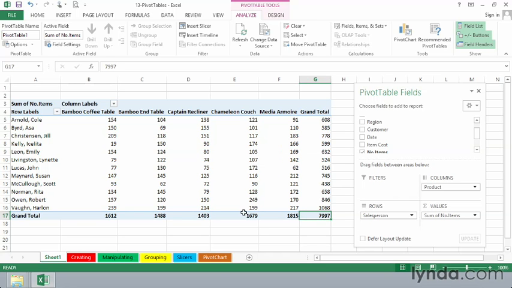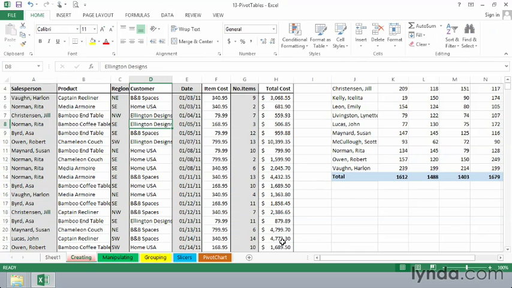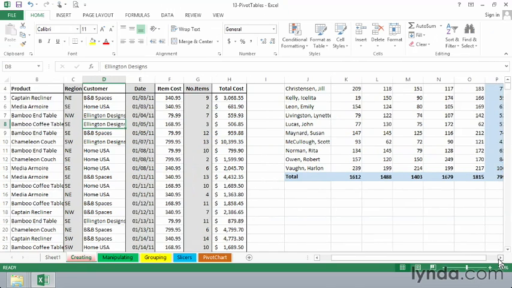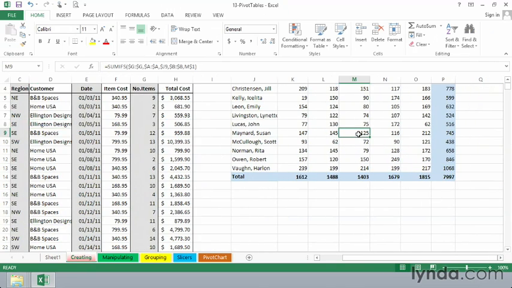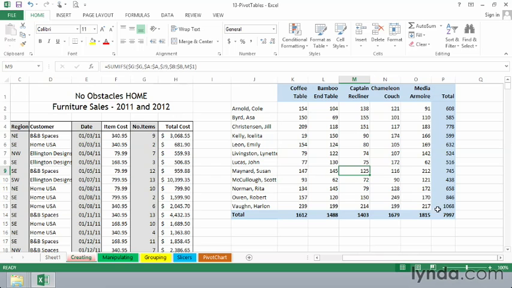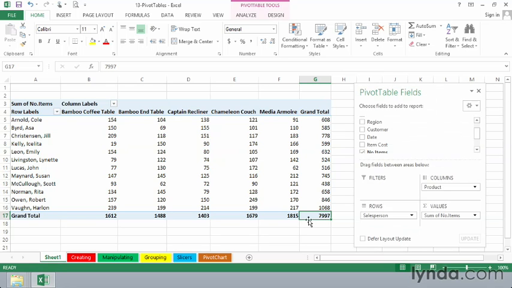If we go back to the original data on the creating sheet, that manually created table to the right contains the same information that we just saw by way of a pivot table. 7,997 total. Here's Harlan Vaughn here with 1,068 total. And the others, we see too. Going back to sheet 1 where our pivot table is, we see those exact same numbers. So here's our first look at a pivot table. Easy to create, gives us the information we need.